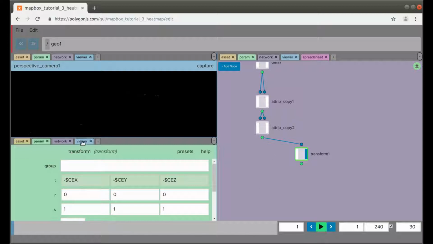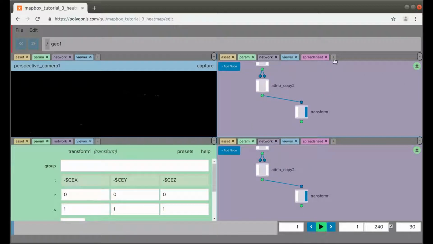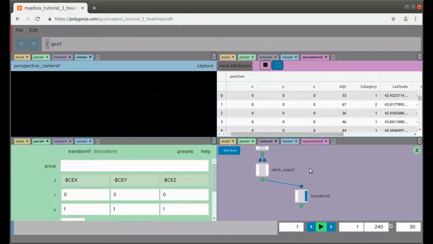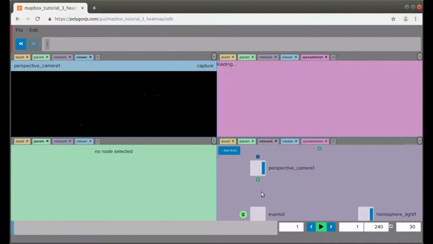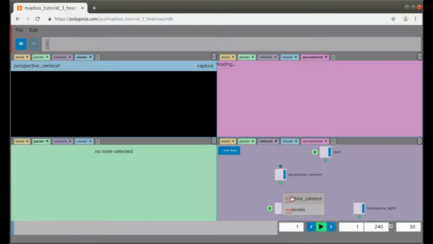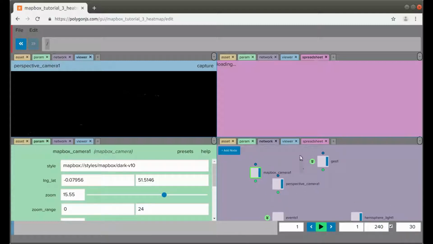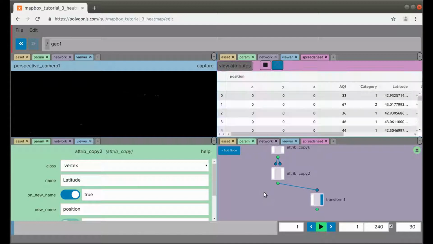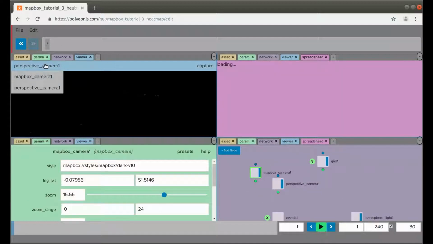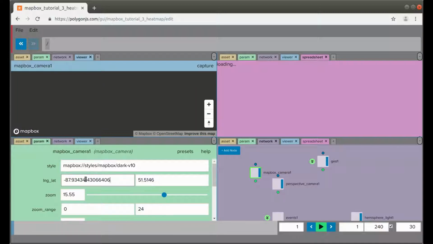Now let me see if I open the spreadsheet again. I'll do that here, split vertical. Spreadsheet, what type of longitude and latitude we have. So I'm not exactly sure where this is, but I'm going to create a Mapbox camera regardless, and I'm going to locate that. So the values I have is -8742. So I'm going to go to the Mapbox camera, -8742, and I'm going to zoom out.